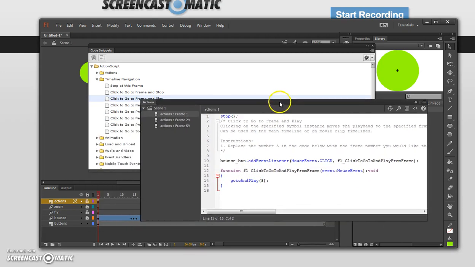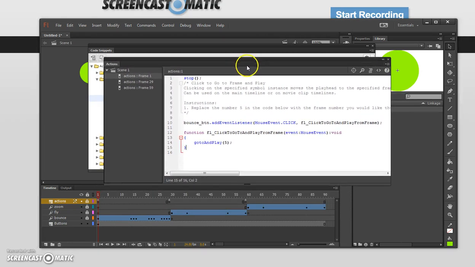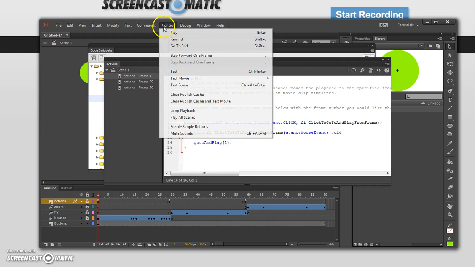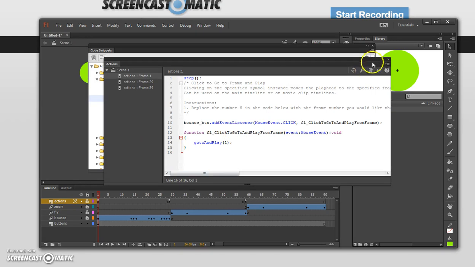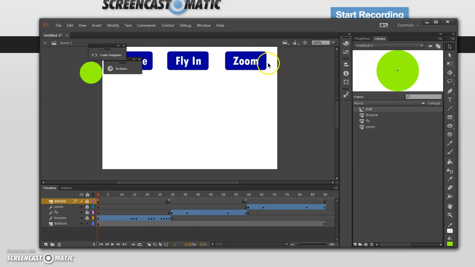But if we look at our timeline, when does the bounce animation start? Bounce starts at frame 1, so I'm going to switch this to 1. And then you want to make sure and go and test your scene to make sure there are no problems. So nothing starts until I click bounce, which is exactly what we want. So now I'm going to do it again. So minimize that for now.